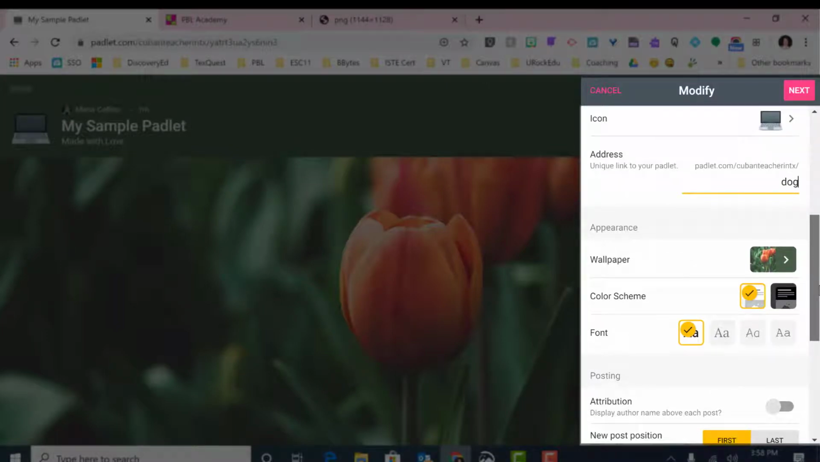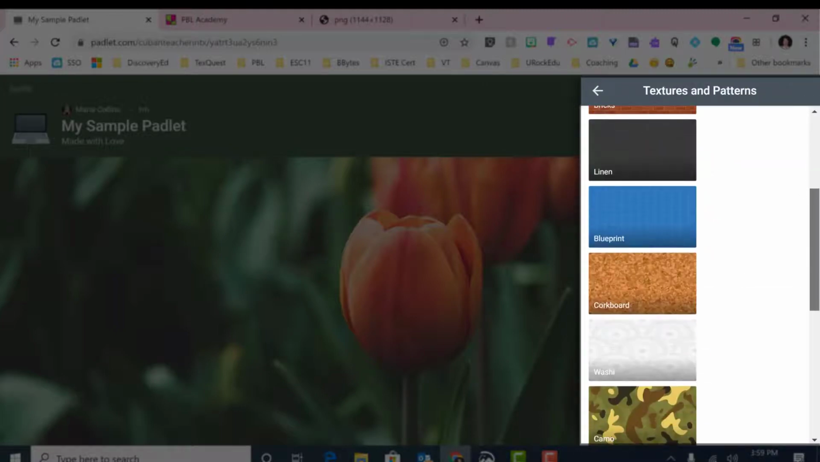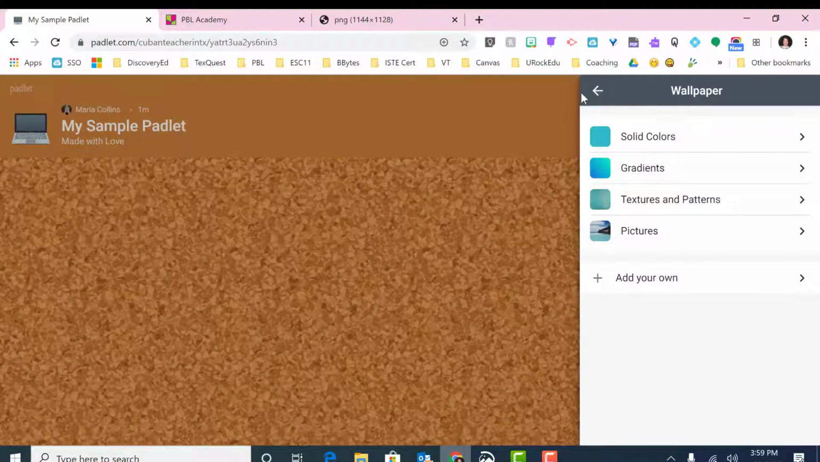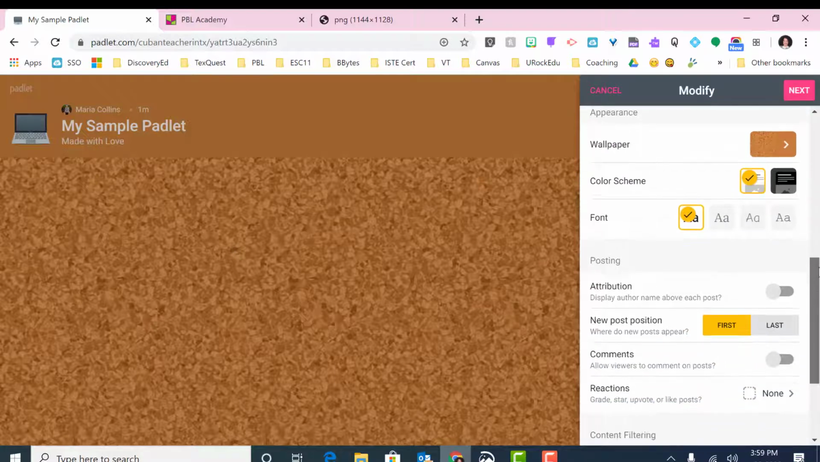Okay, so you can change the wallpaper. It usually selects one for you, and if you like it, you can go with that. If not, you can choose solid colors, some gradients, some textures. I like the cork board. And then pictures, or you can even add your own picture. You can also select from 4 different fonts.